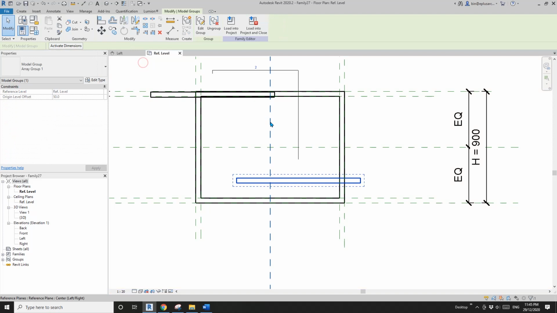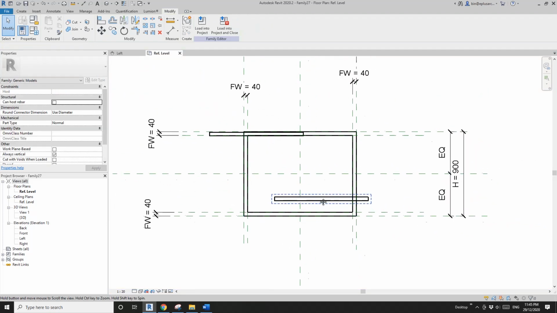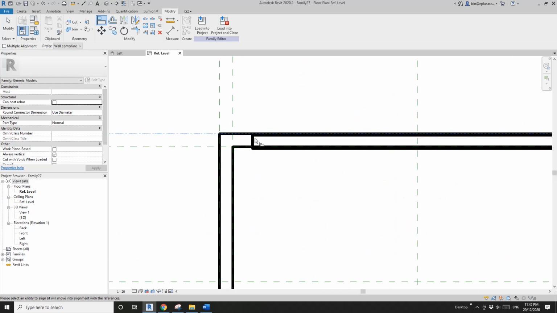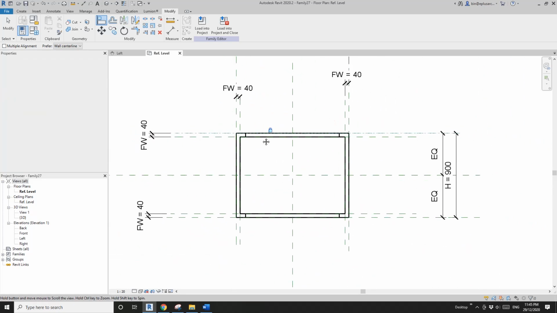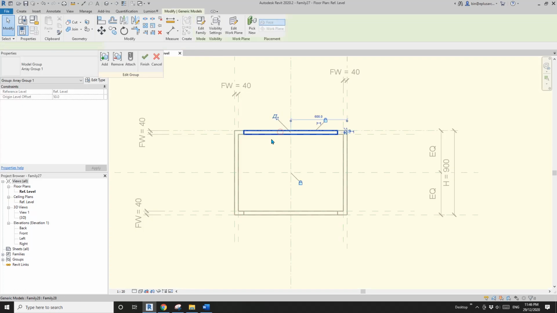So finish it. Now we can use aligned dimension, AL, to lock this pattern. So first center. So this one, go center, lock. Second, the edge. So this reference plane, and then the edge of this pattern, lock. Then this one, center, lock, and also edge, lock. Okay, so now select one of the patterns, edit group, and then select this pattern again.